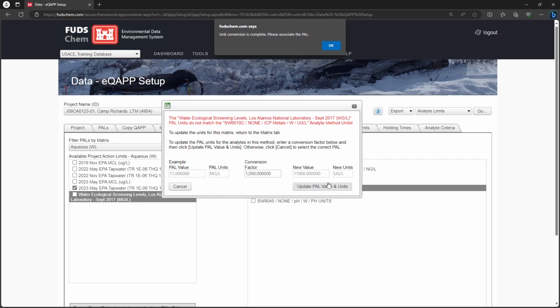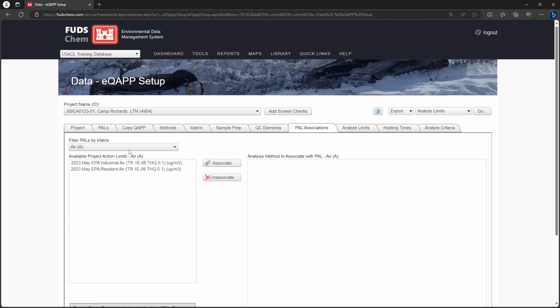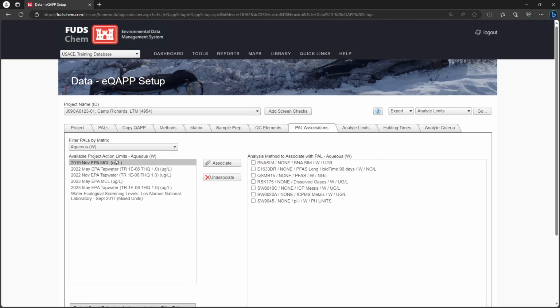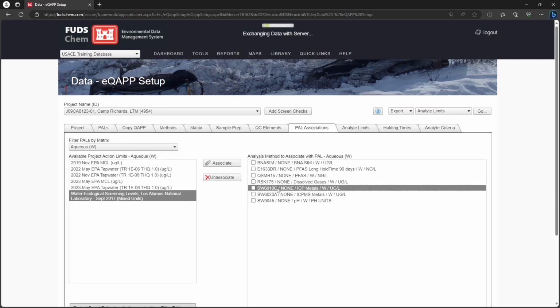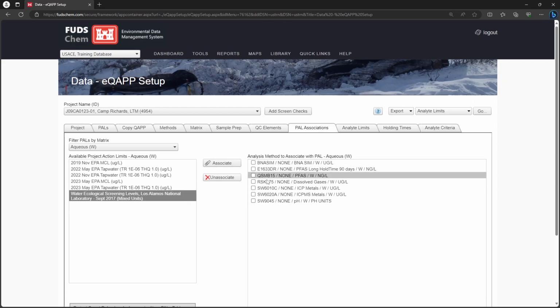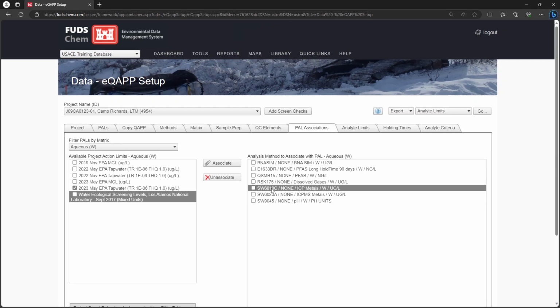Once the units are converted, the PAL will list mixed units. We can now associate it to the method by selecting the PAL and the method and clicking Associate again. The checkbox will be checked to indicate that the PAL and method are associated.